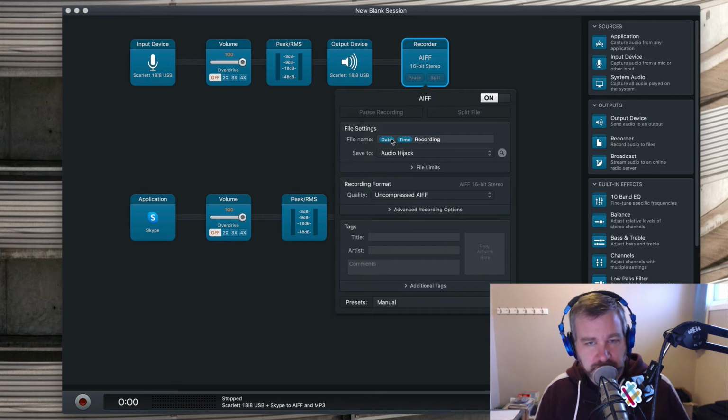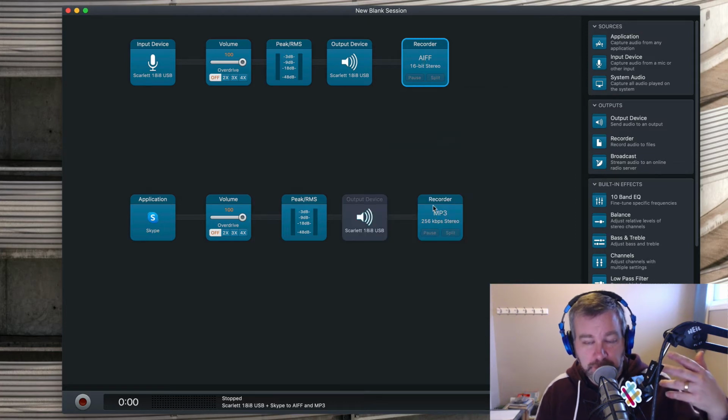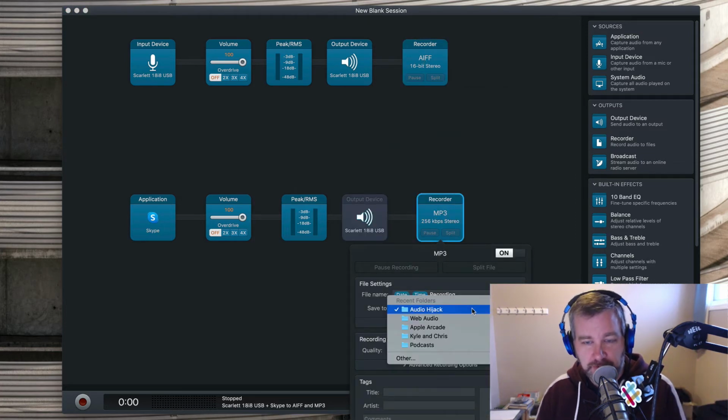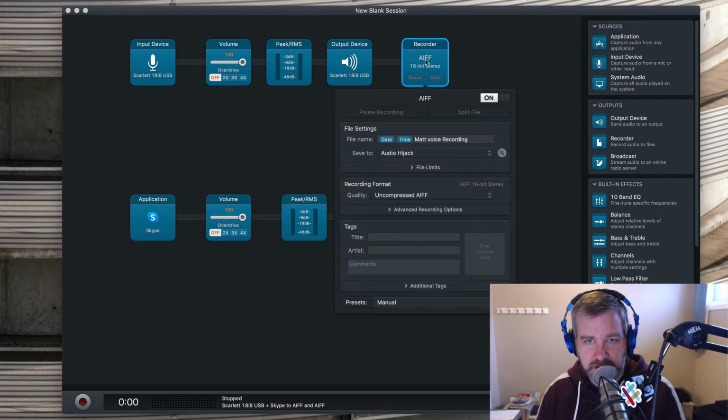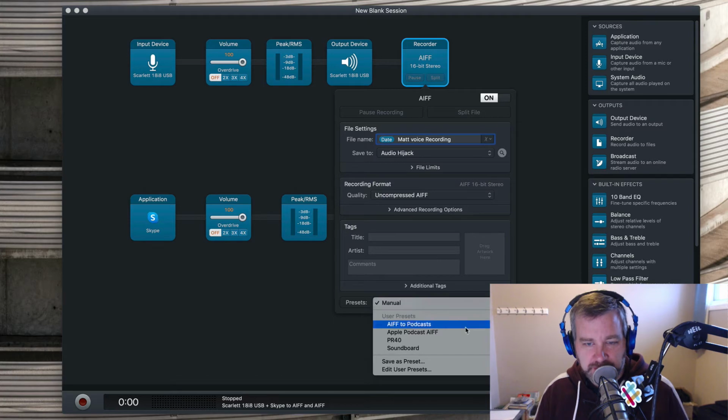Just making a note here, you can set date, time, recording, and you can also add your own words in here. Let's say Matt's voice. I find it helps when I'm looking at a file or folder full of files to have something set up so that I can identify it more easily. And so let's say guest recording. Time probably isn't that important, so you can just use date. And again, you can set this up. I have them set up as presets. So this one will go to the podcast folder. This is just AIFF.